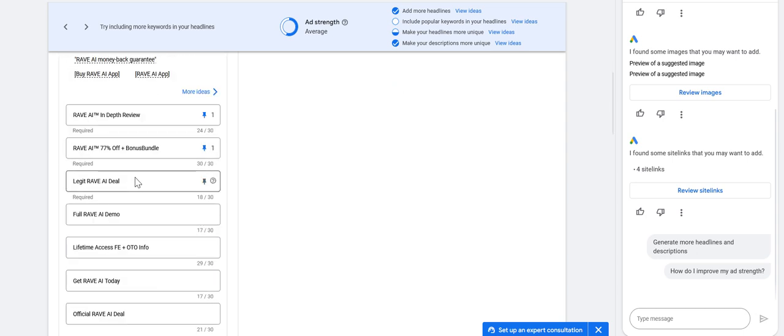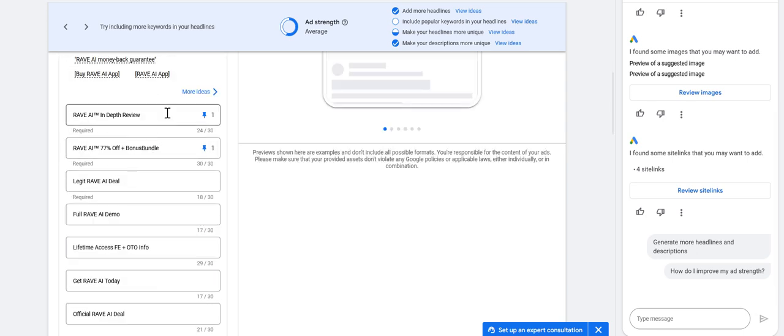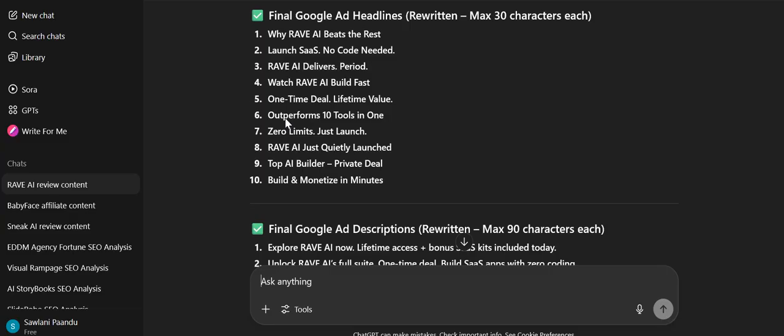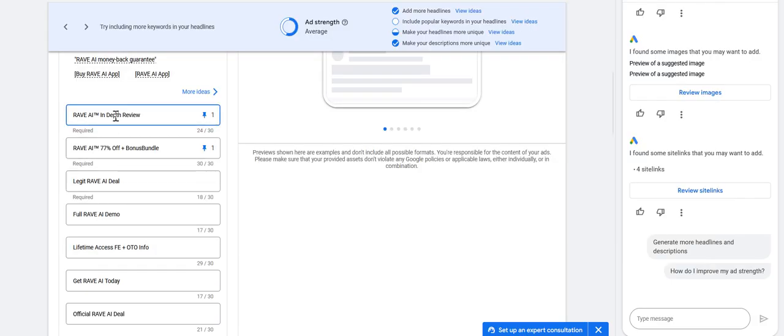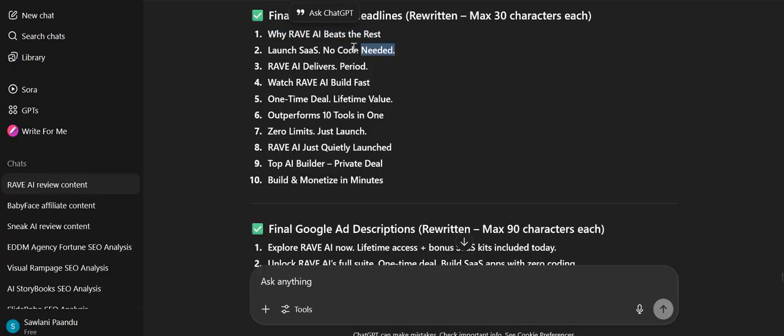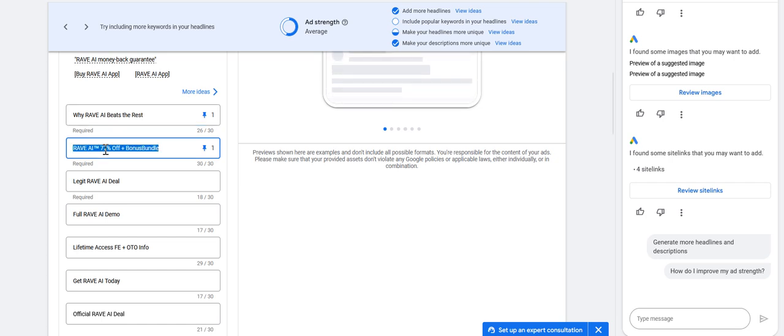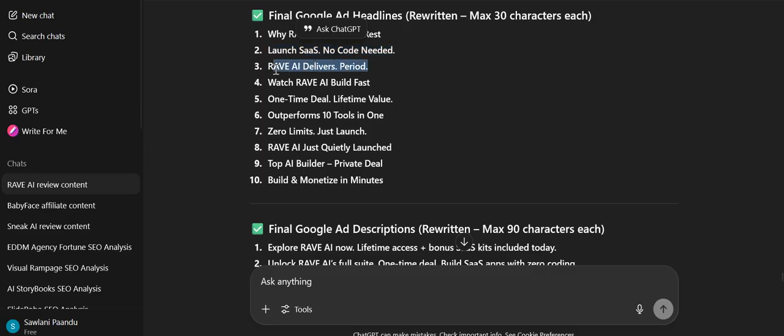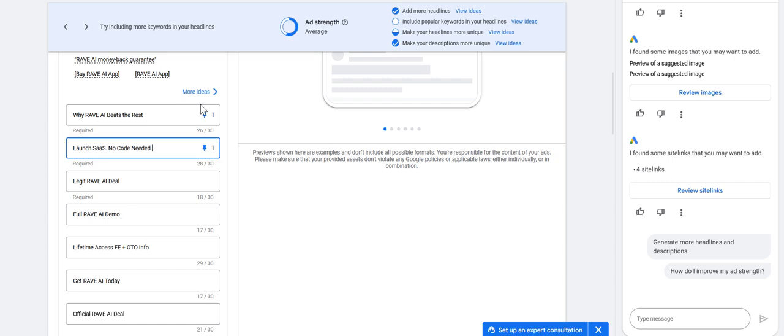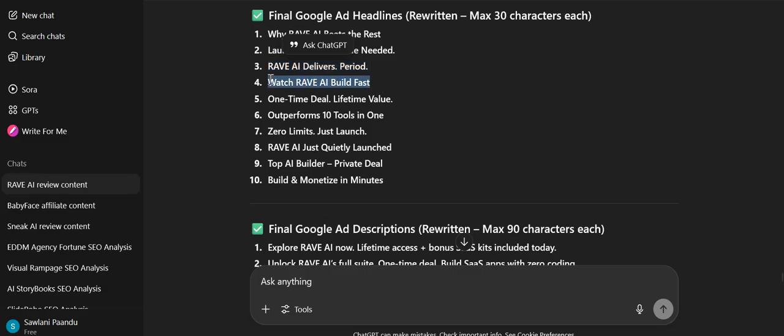So let's come here. So here are the headlines. So let's change them. So let's go to ChatGPT. This is the one. Change it. Then this is the one. Let's change it. So I got 10 titles here. So I'm going to change all of them.